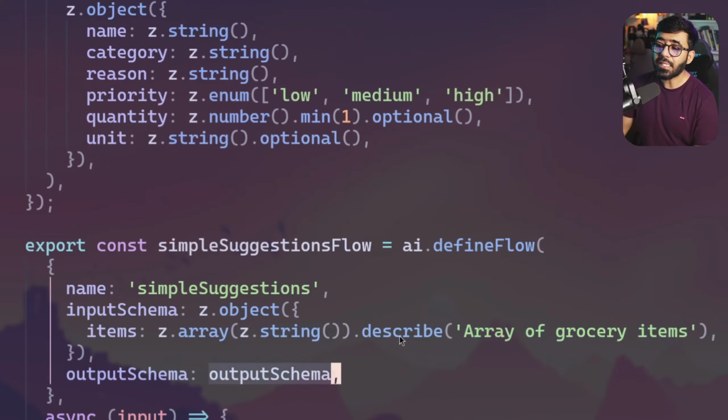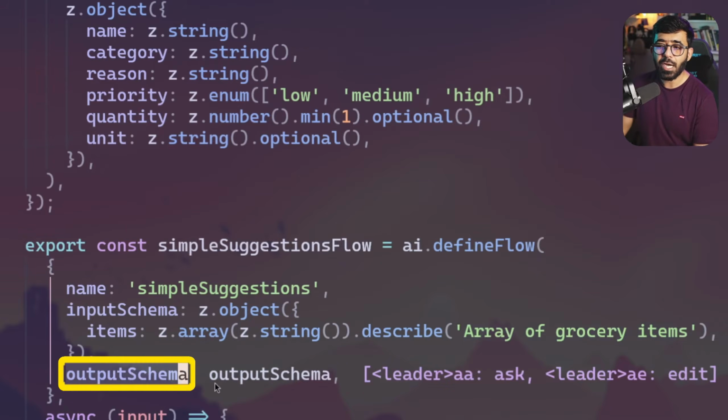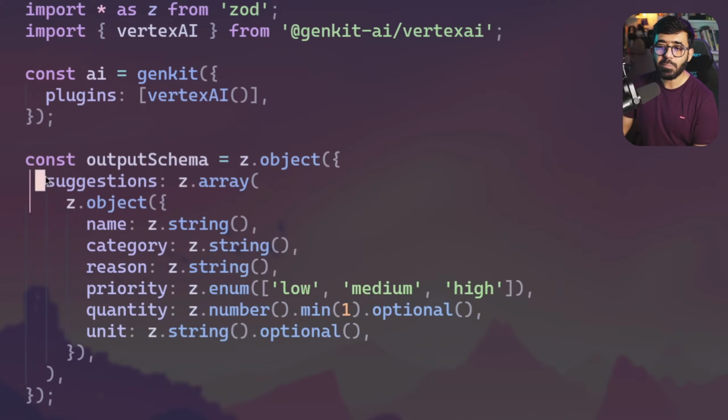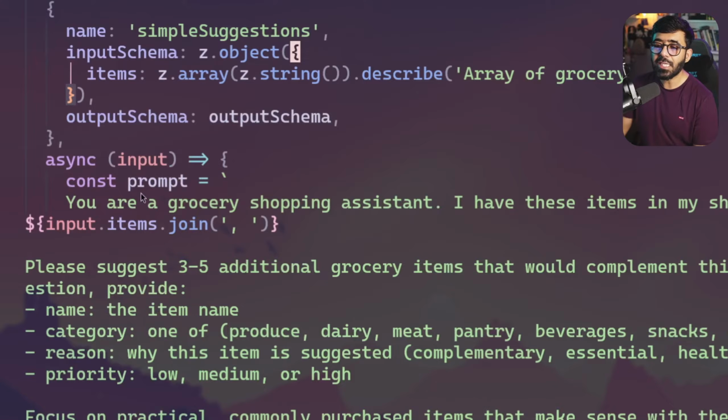This is important. The describe here is going to tell AI what kind of information we are passing from here, or what are these things? What is this chicken breast, broccoli, or rice, olive oil? So here we are mentioning that these are grocery items. Then we are also telling it to use this output schema. So when AI gives us back suggestions, it would be exactly in this format, an object containing suggestions array. And then we essentially define the function.